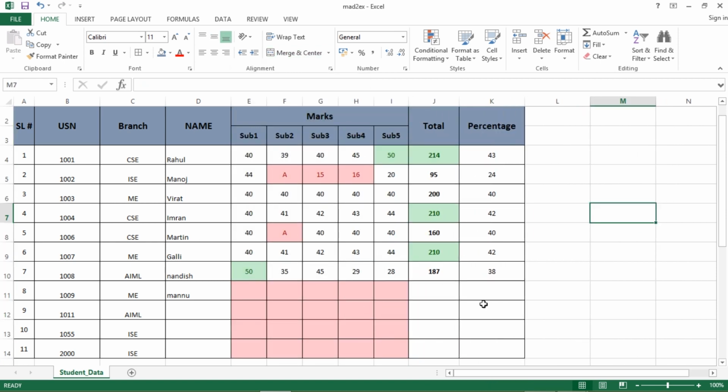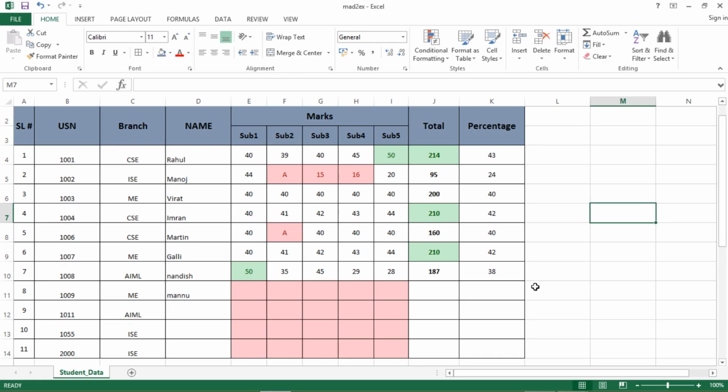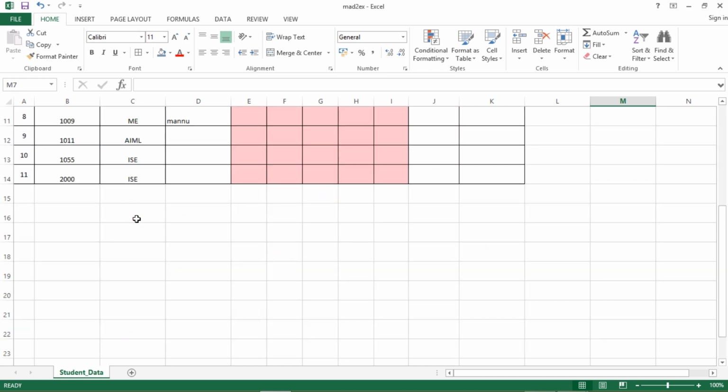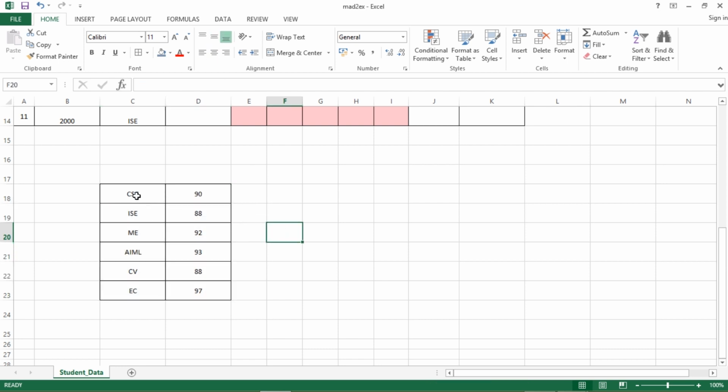Now let us see the next question. The next question is creating and formatting charts. How to create the charts, how to format the charts. Here, let me enter some data. Okay, here I have added some data. Assume that I have some branches and their results. For this I want to generate a chart.